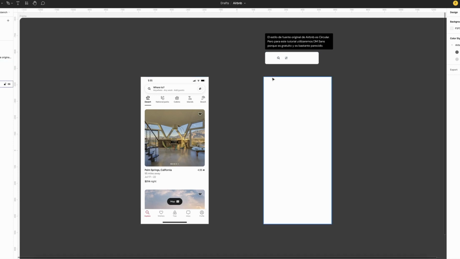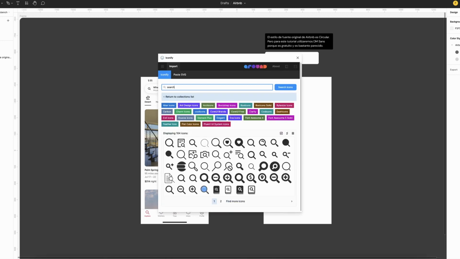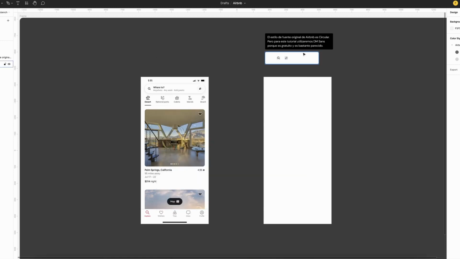It doesn't need to be the exact same icon, but I used a plugin called Iconify. It looks like this, and here you search for the icon you're looking for. And I used a Chrome extension called WhatFont to analyze what font Airbnb is using, and they're using a font called Circular. That font is not free, but I found another font that is very similar, called DM Sans, and I will be using that, and it's totally free on Google Fonts.